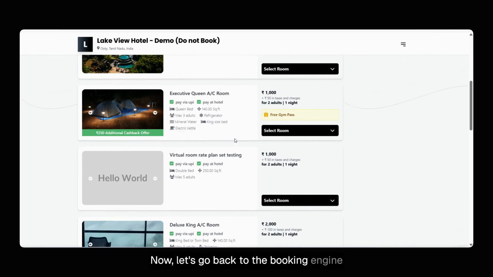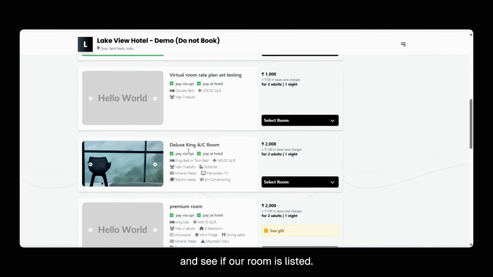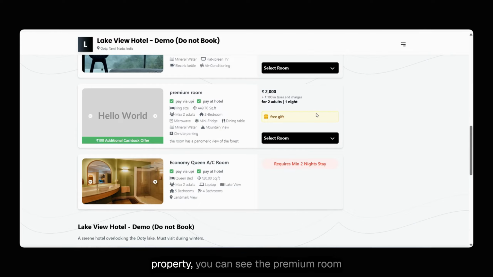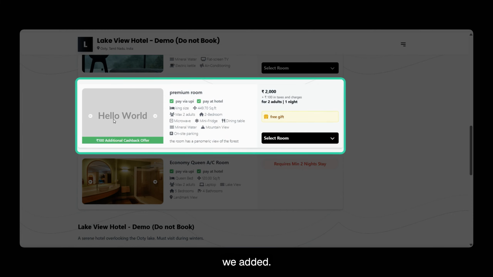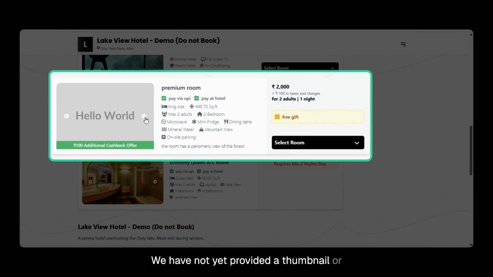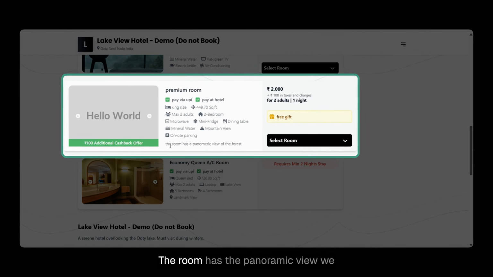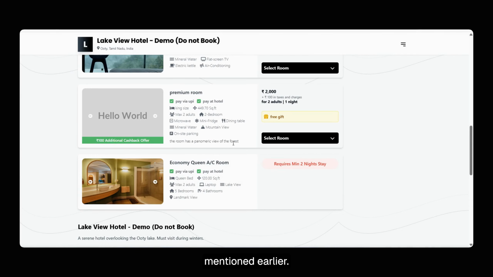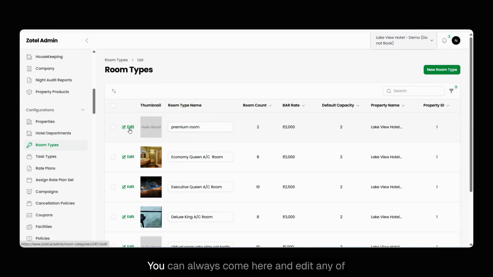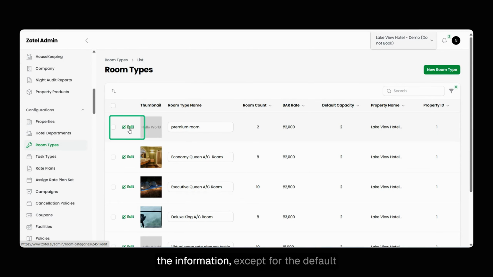Now let's go back to the booking engine and see if our room is listed. Yes, in the booking engine for the demo property, you can see the premium room we added. We have not yet provided a thumbnail or gallery image, which is why it appears blank. Here, you can see the additional cashback of 100%, the free gift button, the best available rate, all the facilities you selected, and the description. The room has the panoramic view we mentioned earlier. This is how you create a room here. You can always come here and edit any of the information, except for the default occupancy.